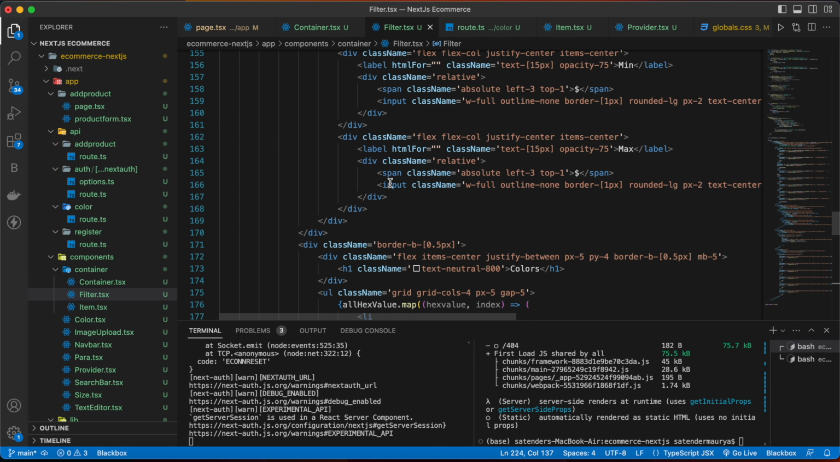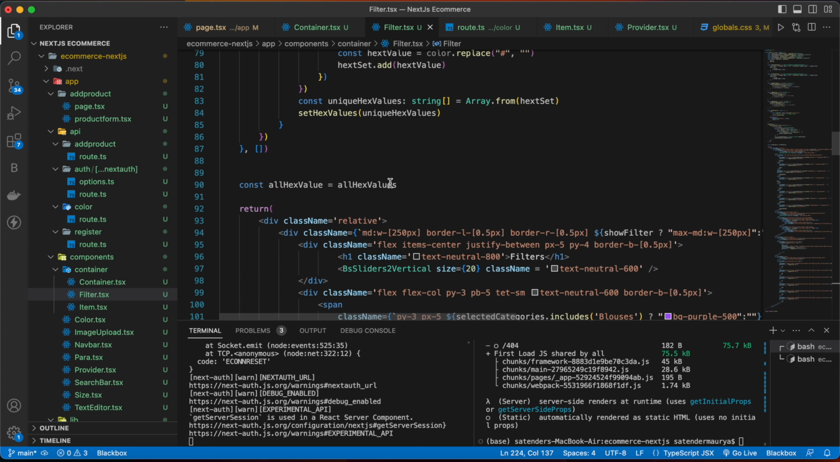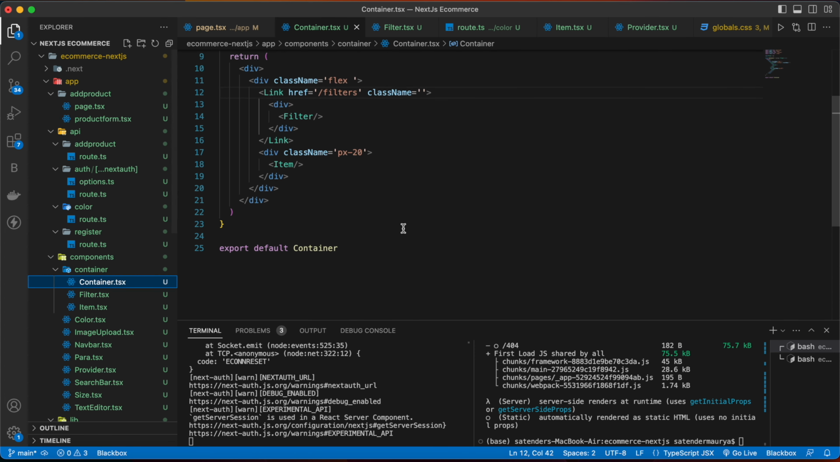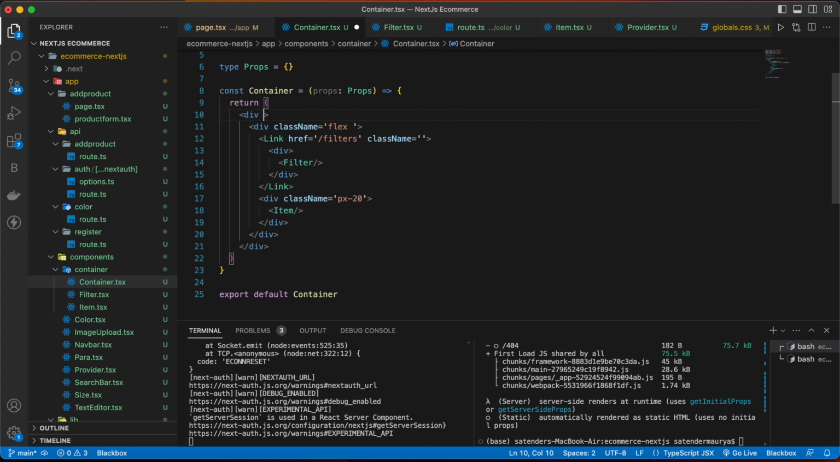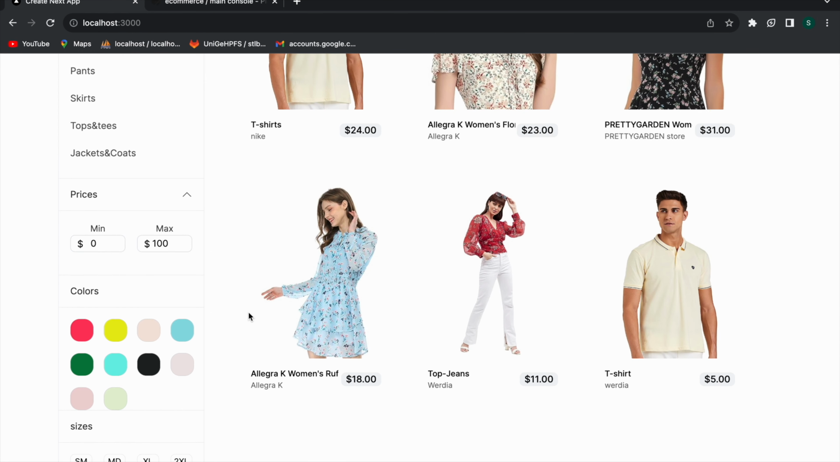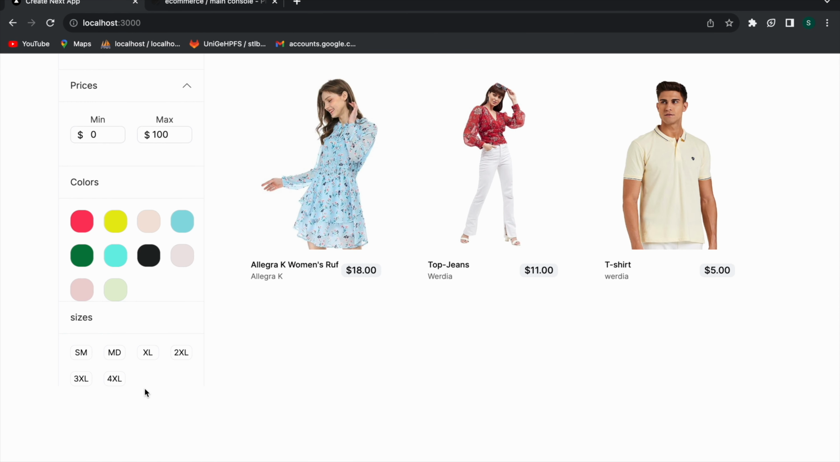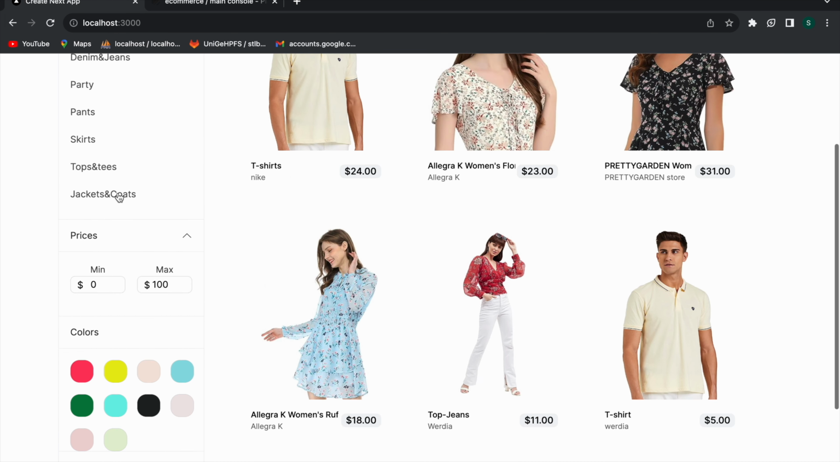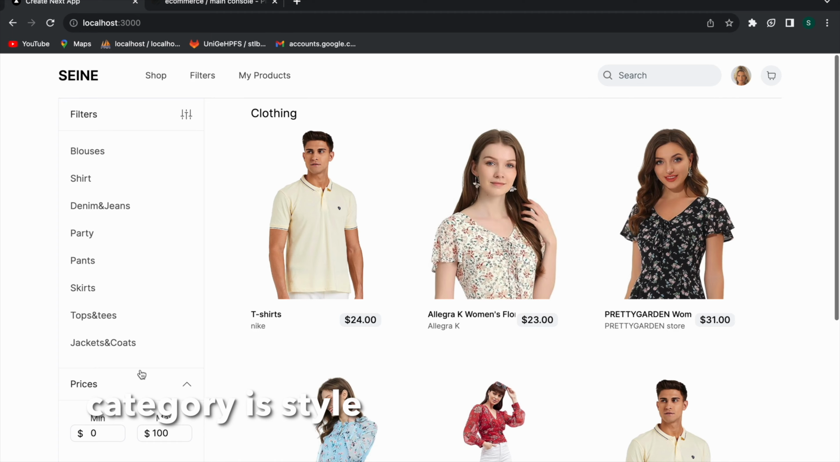And let me give some margin bottom here so that we can see our sizes. So give class name margin bottom of 200 pixels, and here as you can see now we have our sizes, our colors, price, and the categories.